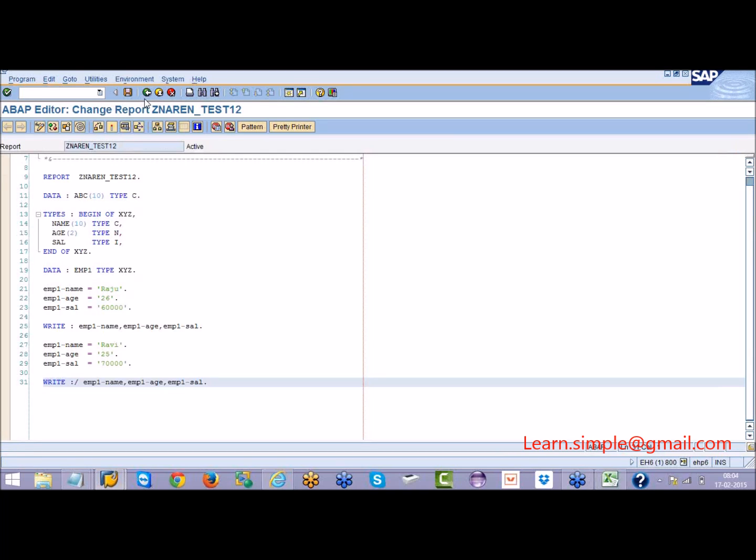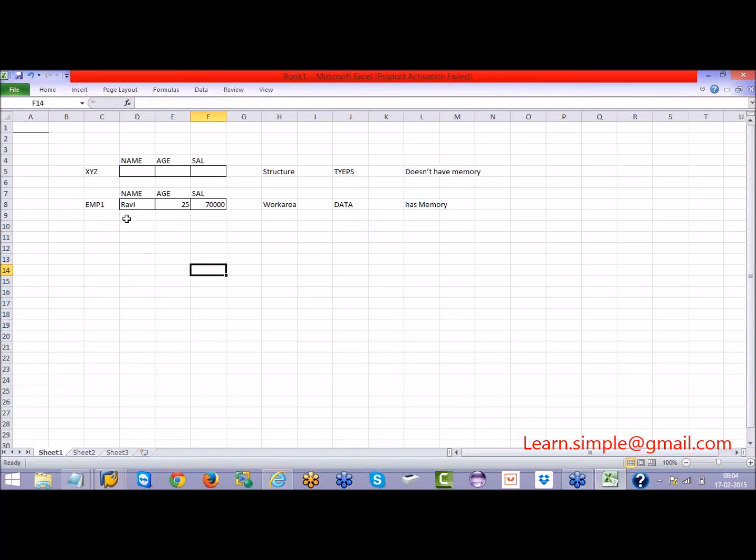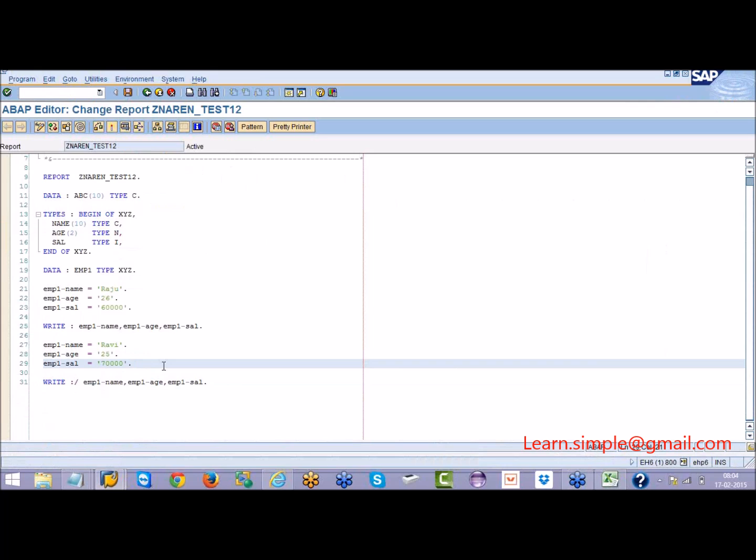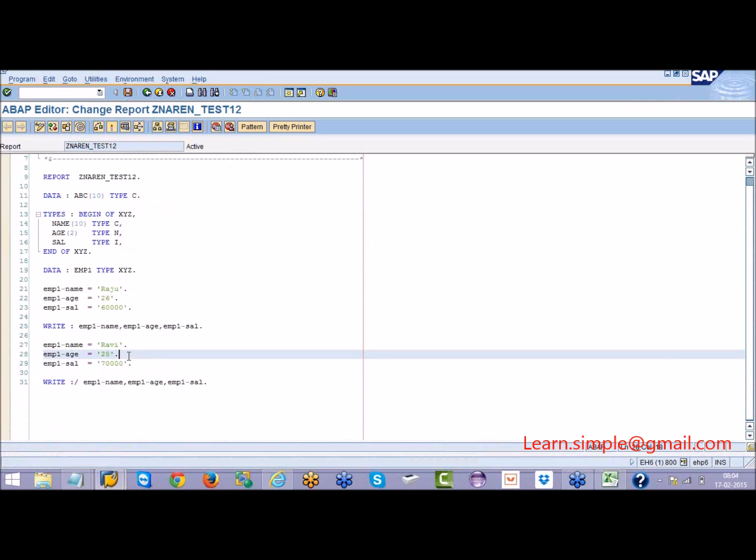But remember, in the work area, if you are putting a new content, your old content will be overwritten. Work area can store only one record at a time. Work area cannot store multiple records. So only one name, one age, one salary can be stored in this example. If you want to put another name and salary, the previous name and salary will be overwritten. If you want to store multiple records, there is something else. We'll see that further. So as of now, the work area can store only one record. Remember it.